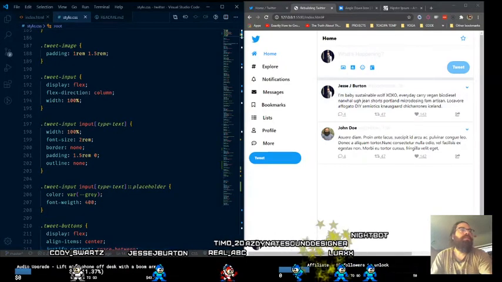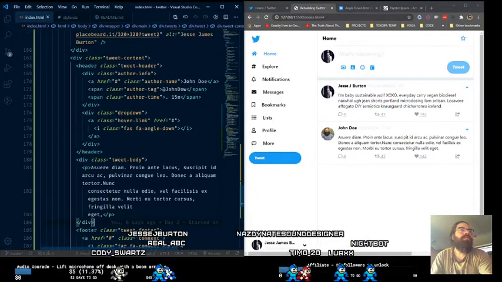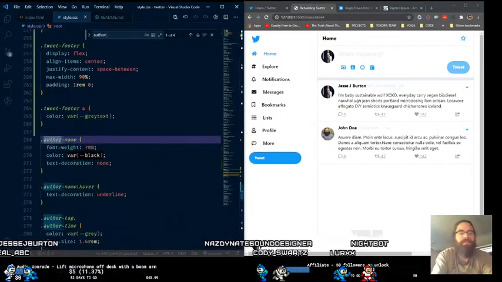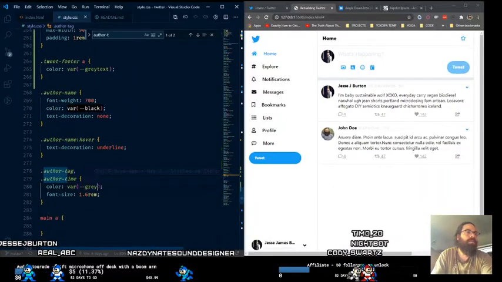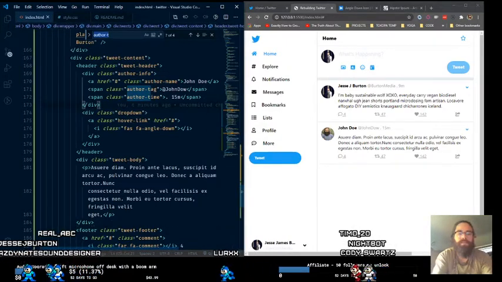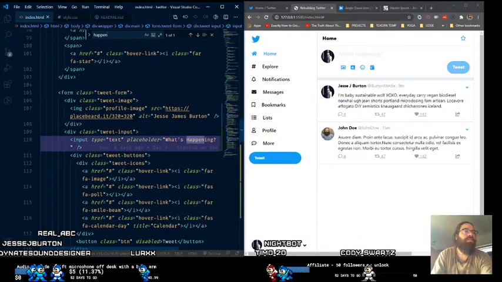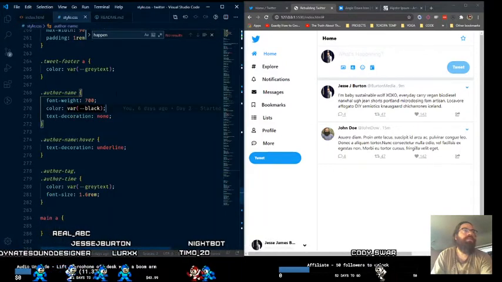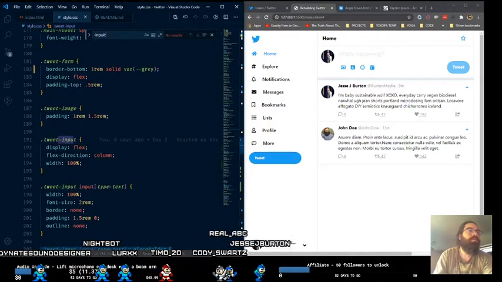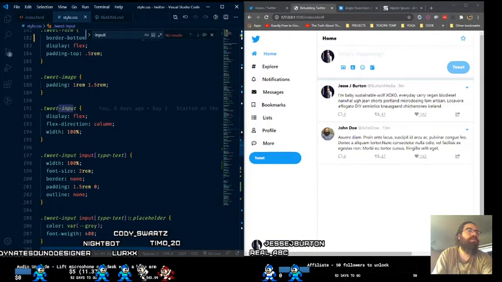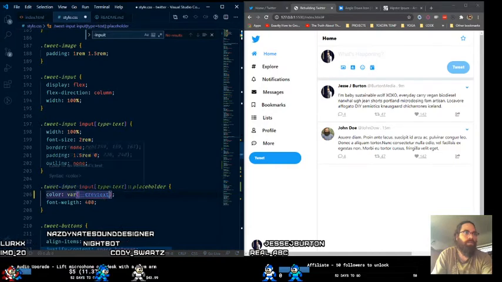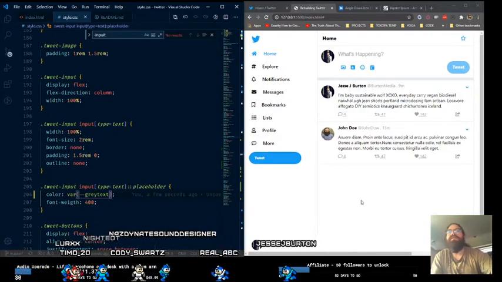Okay, so that looks a bit better. So now let's style the author tag. And we'll make this gray text, and then what's happening is the tweet input. Tweet input placeholder, and we want that to be the gray text as well. So there, that looks better.